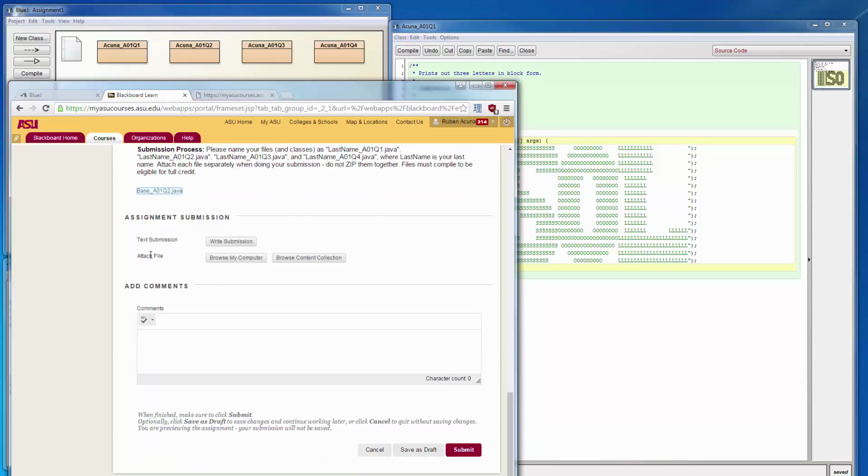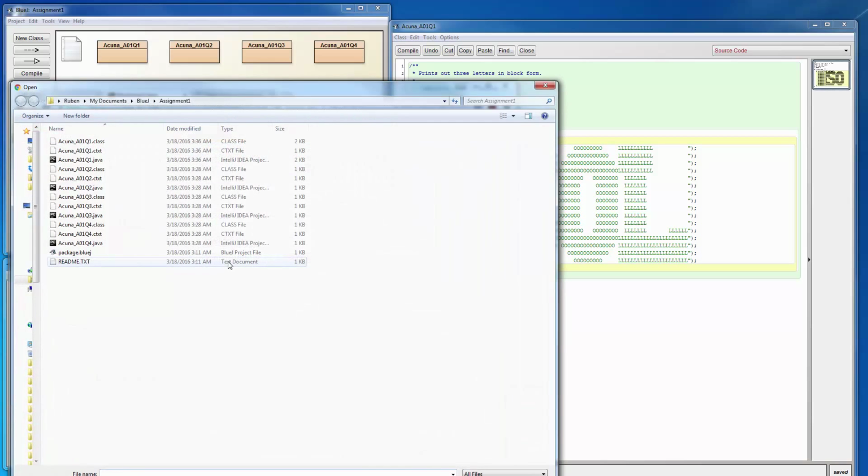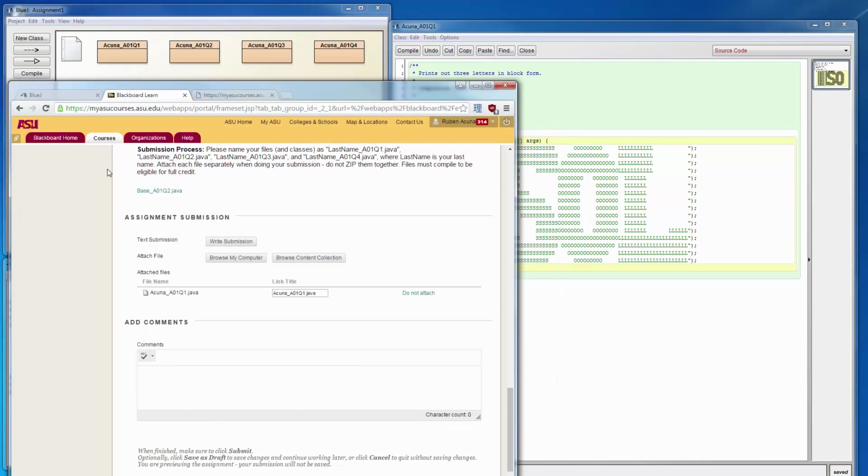Scrolling down, you'll see at this bottom part the assignment submission attached file. That's what we need. We want to attach all those files that we wrote and then submit them on BlackBoard. So let me click Attach File, browse my computer, and over here it's already in my project folder. If I wasn't here, I would need to go and find the appropriate location, in Documents/BlueJ/Assignment 1. So I'll click on the first Java file.